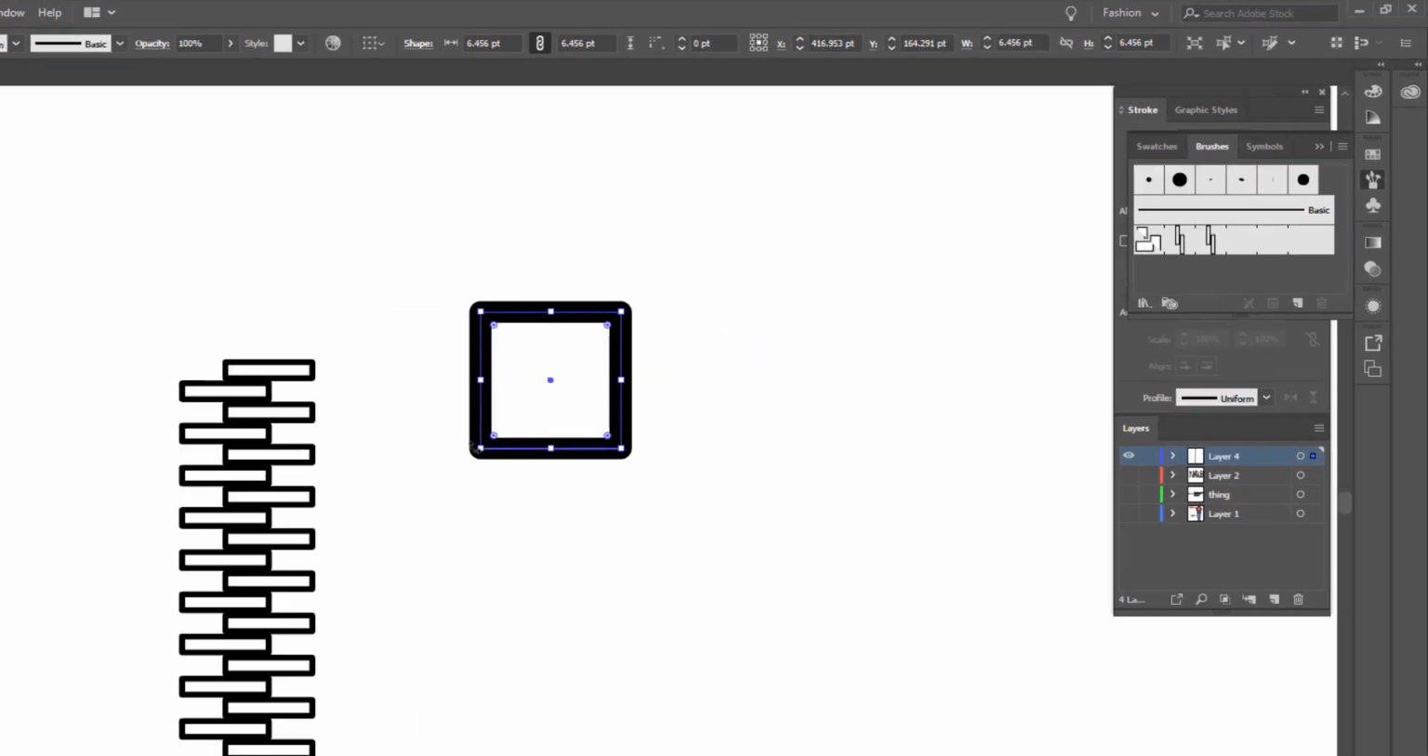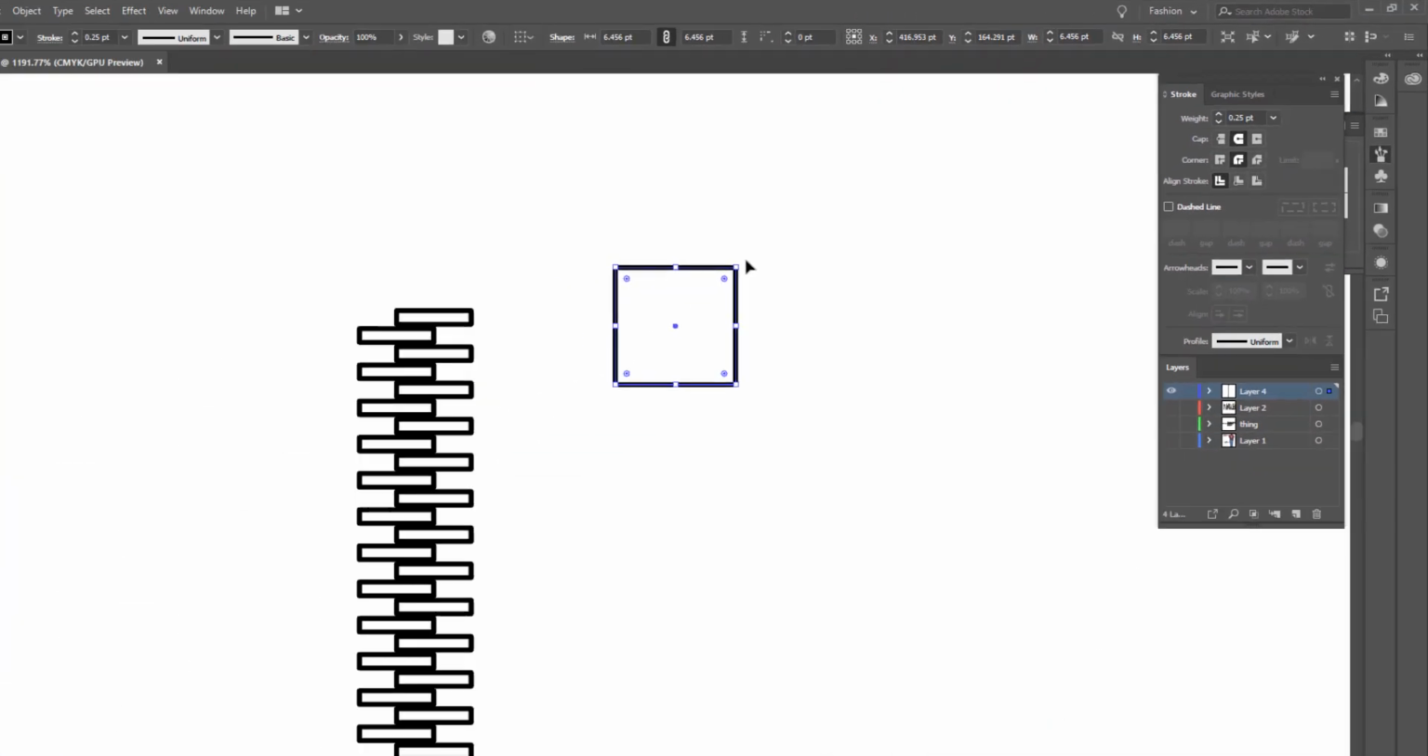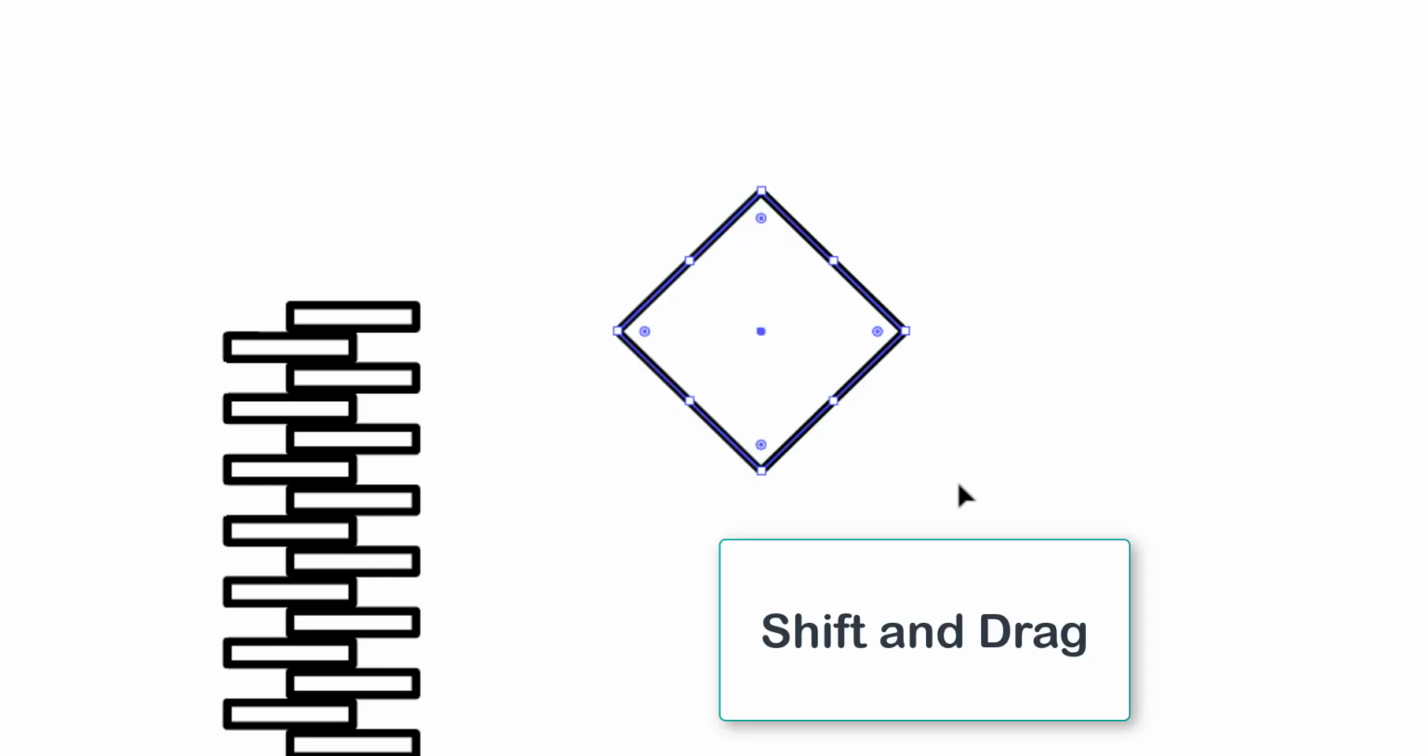The line weight is really thick, so let's go to the Stroke panel and change that to 0.25. I need to rotate this 45 degrees, so I can just hover until I get the double arrow, hold my Shift key, and drag it around 45 degrees so it looks like a diamond.